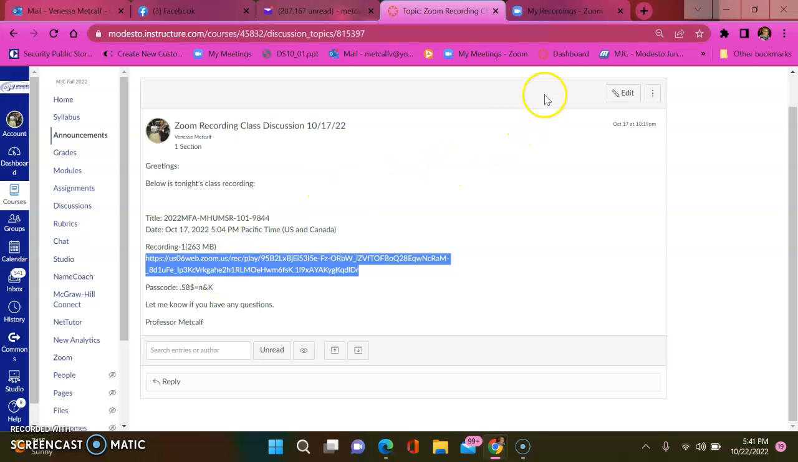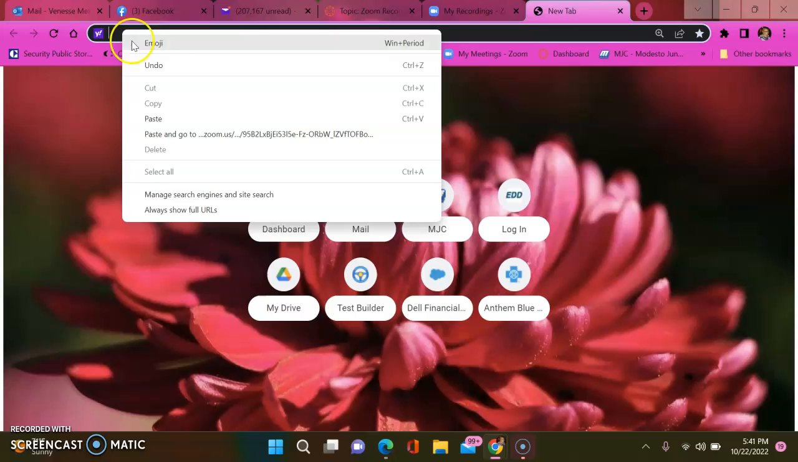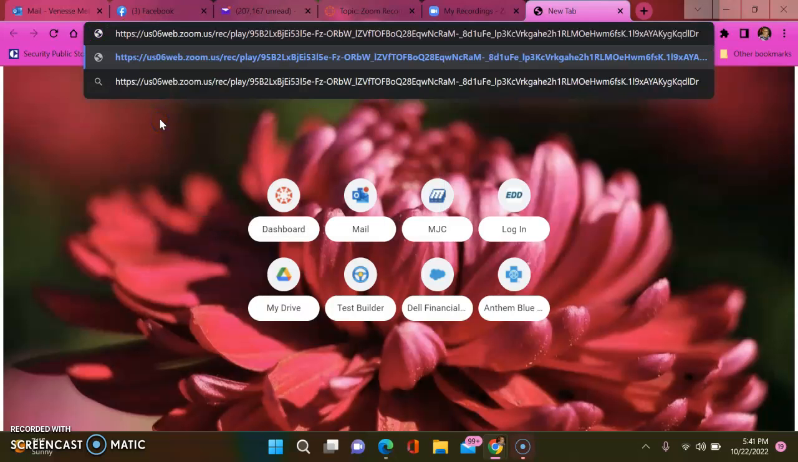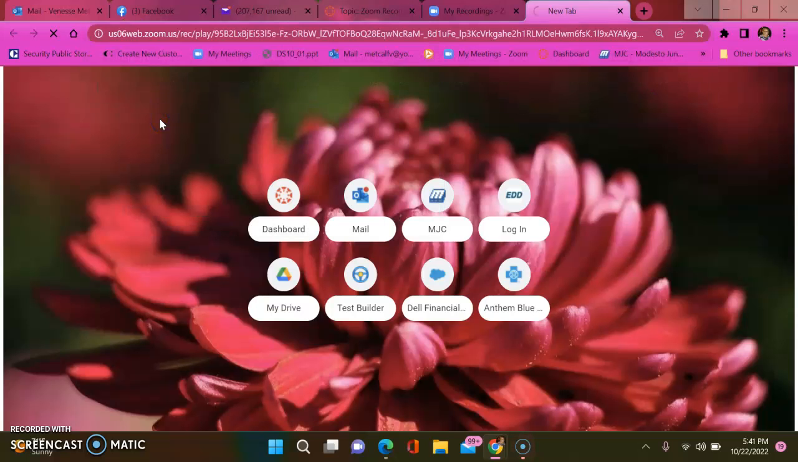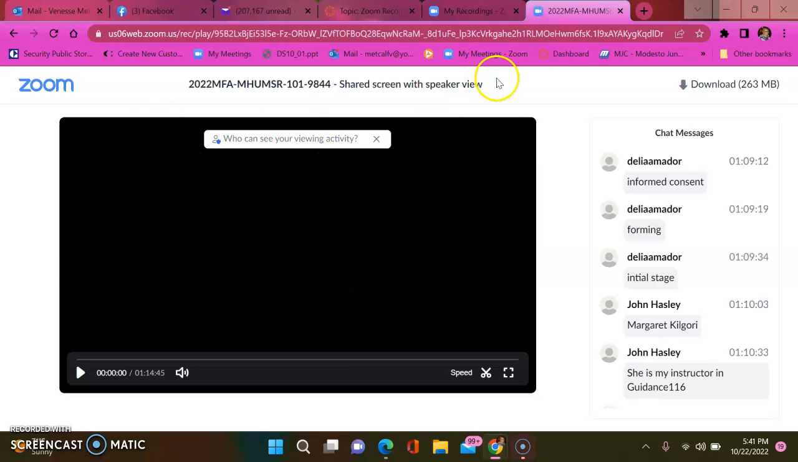You're going to go to the top of your Chrome and click the plus sign to open a new tab. And then you're going to right click and click paste and then enter. And that will take you to the video, the Zoom video.